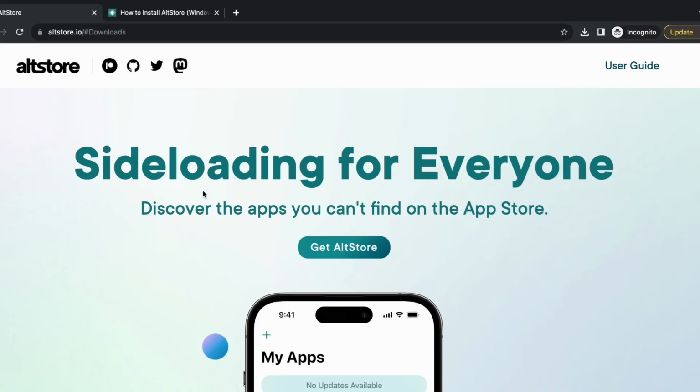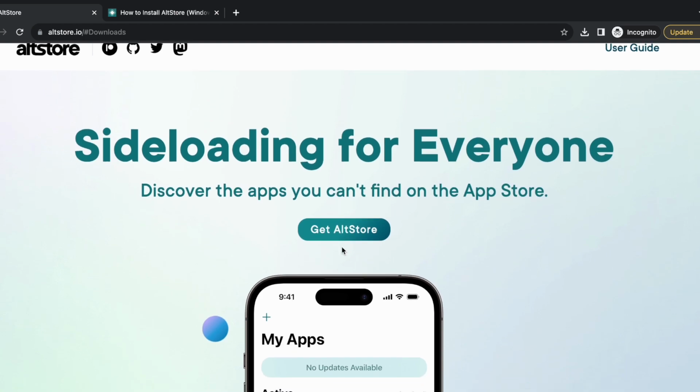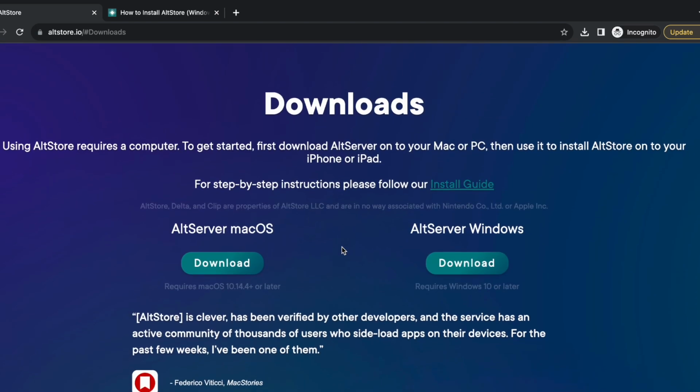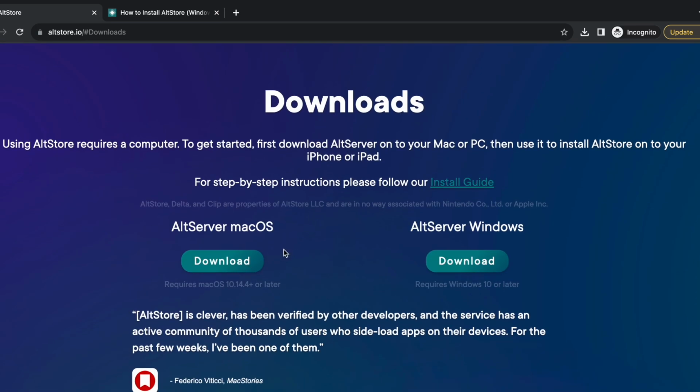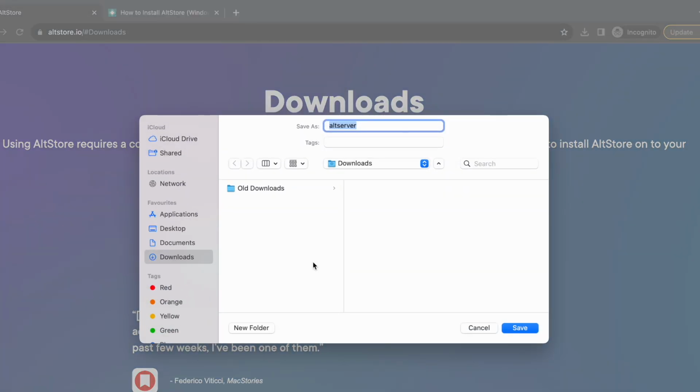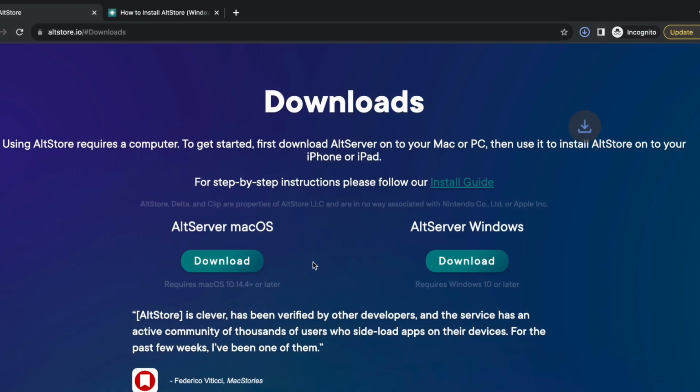On your computer, click this link given in the description of the video. It will take you to this page. Here, click on Get AltStore. At the bottom, it will take you to download AltStore for Mac, AltStore for Windows. Mac users can directly download AltStore. Click on download and it will directly download AltStore on Mac.